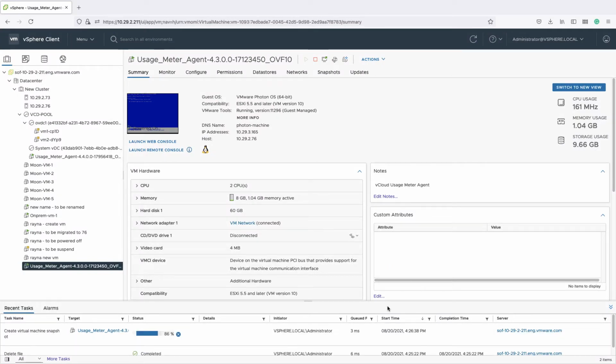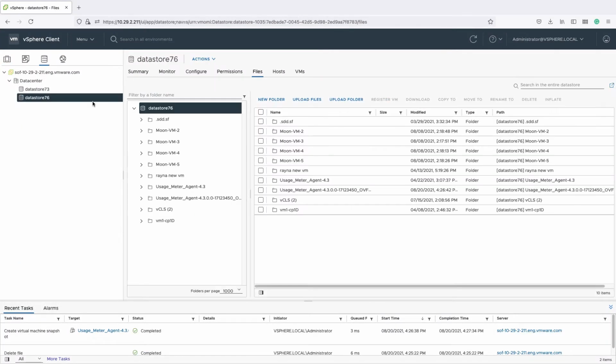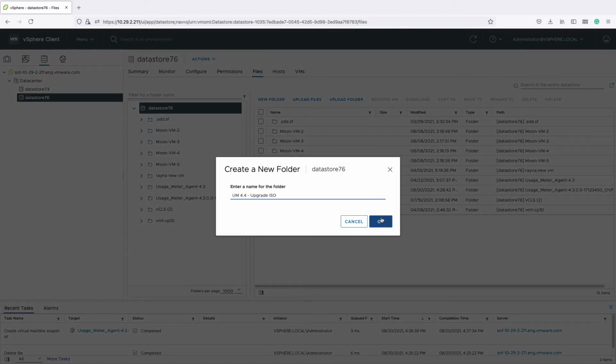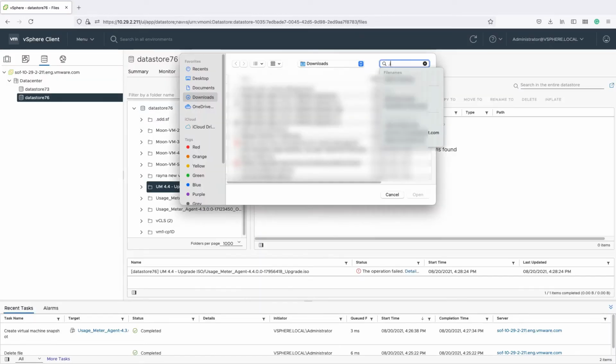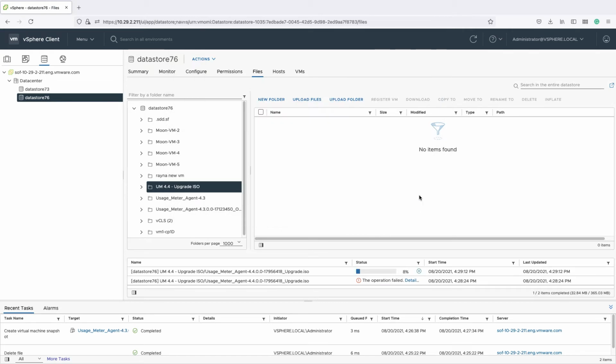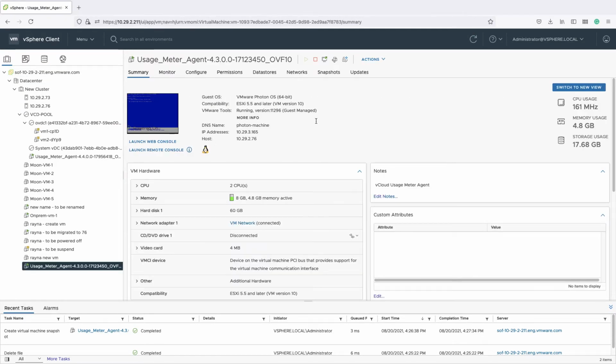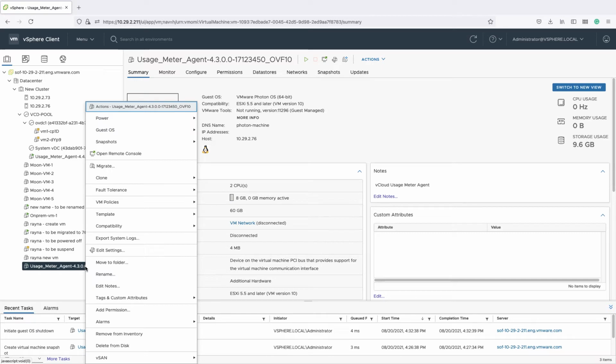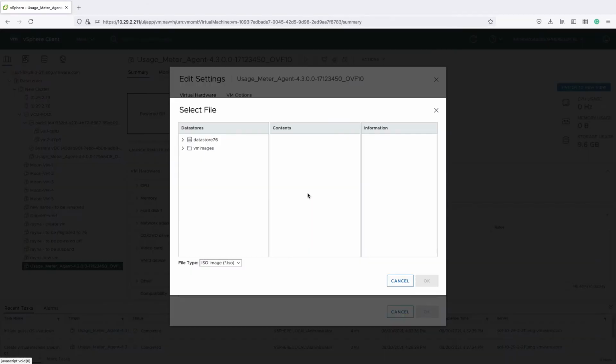Connect the upgrade ISO file to the CD-ROM of your Usage Meter. To do so, upload the ISO to a data store library. Wait until the ISO is uploaded to the data store. Turn off your Usage Meter. Connect the CD-ROM drive to the ISO.